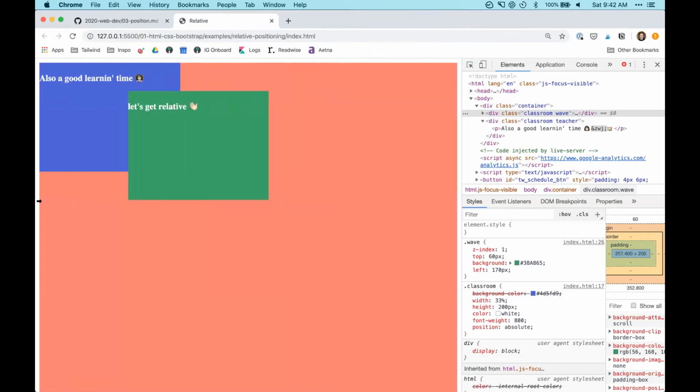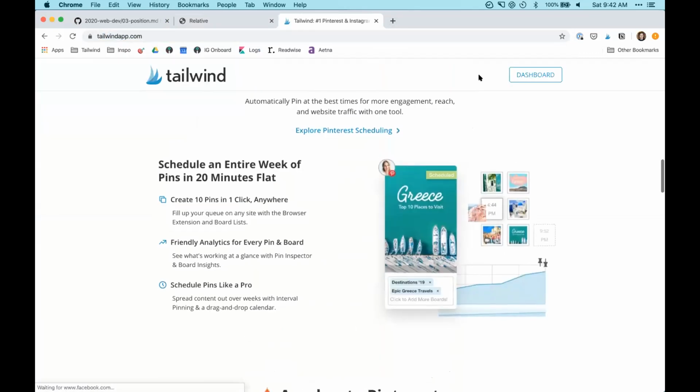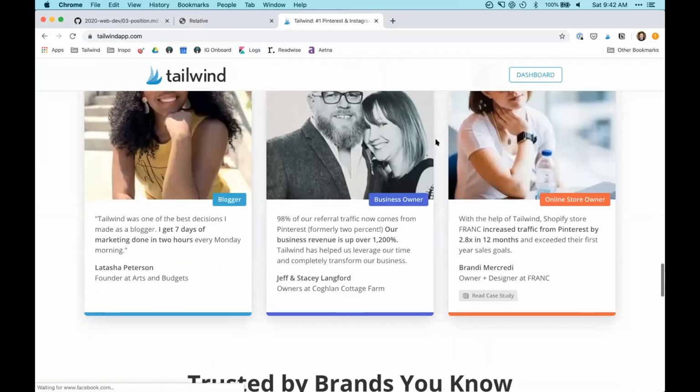But this is why, in general, using relative and absolute is not preferable for things like your layout, for really core elements where it needs to look good across different device sizes. But it's pretty okay if you're going to do something like I did here with a little badge. It's a perfect use case for relative and absolute.